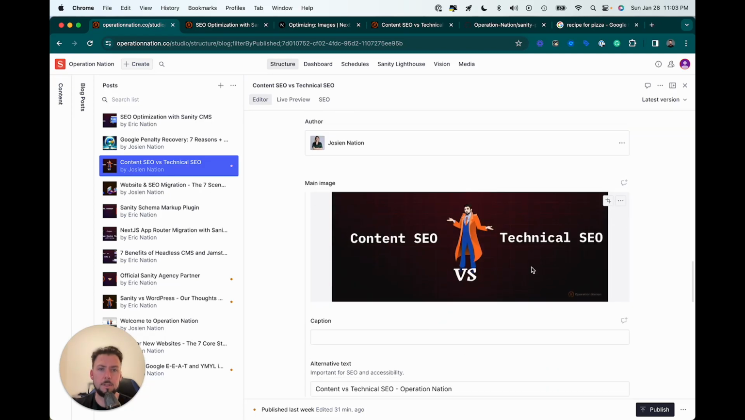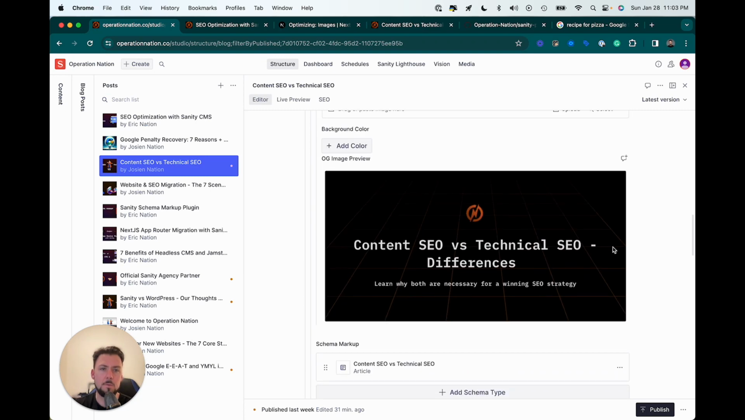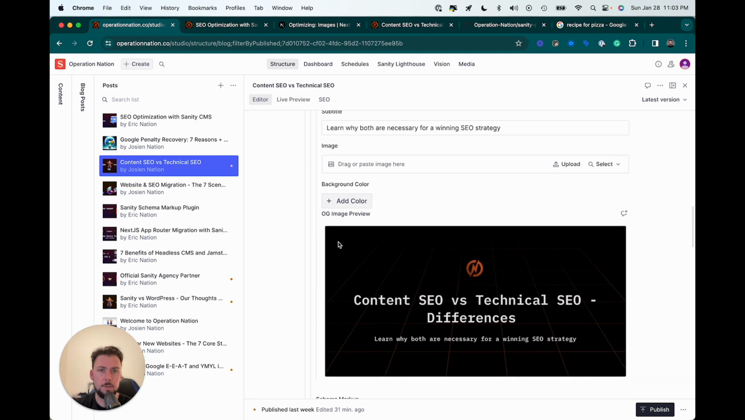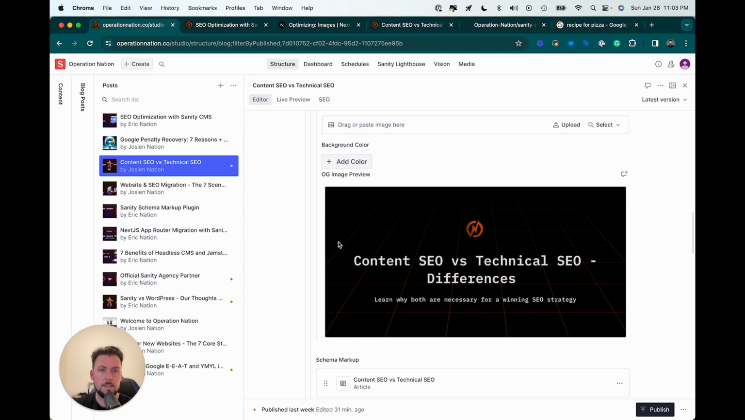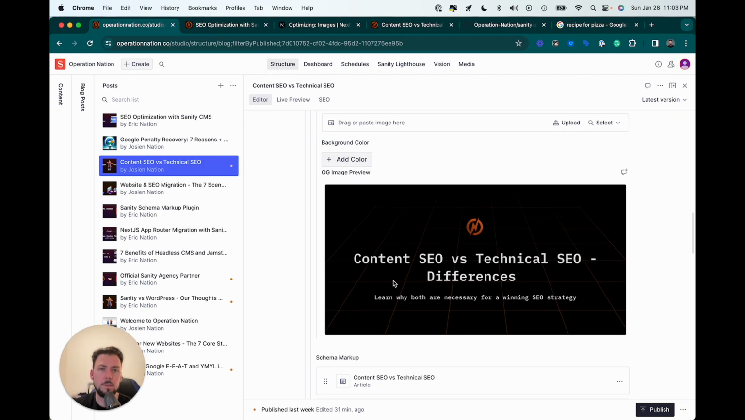So let's say, for example, we decided not to upload a hero image, then it would fall back to this OG image. And the OG image is what gets displayed for open graph images for social media. Whenever you share a link on Twitter or Facebook, it generates an image preview. This is what gets displayed. And this just helps with click-through rates and conversion, and making sure you're displaying branded images for you.